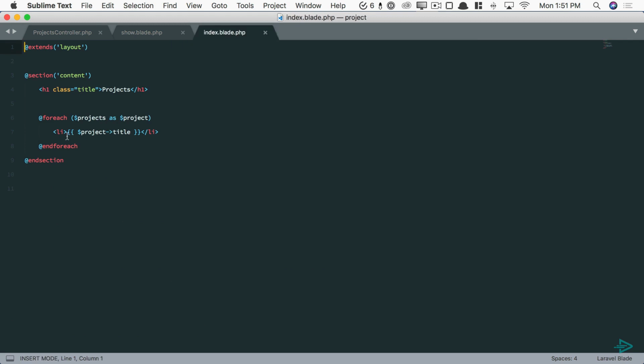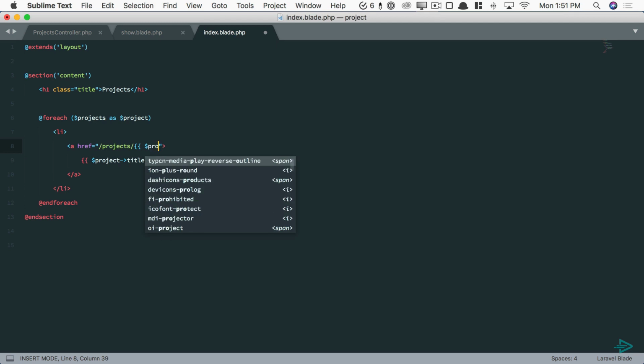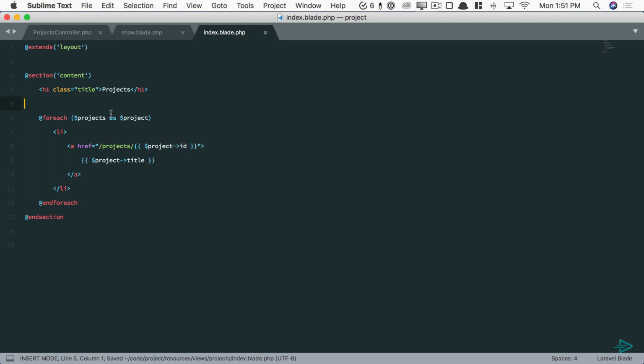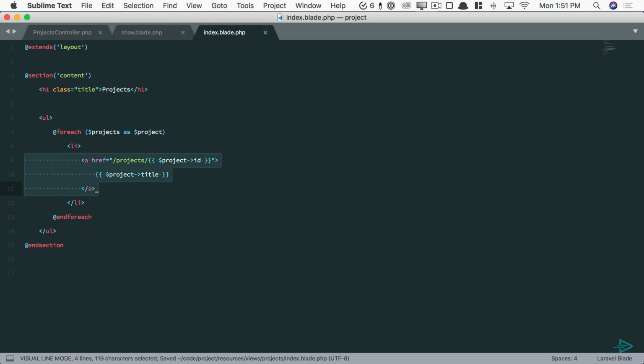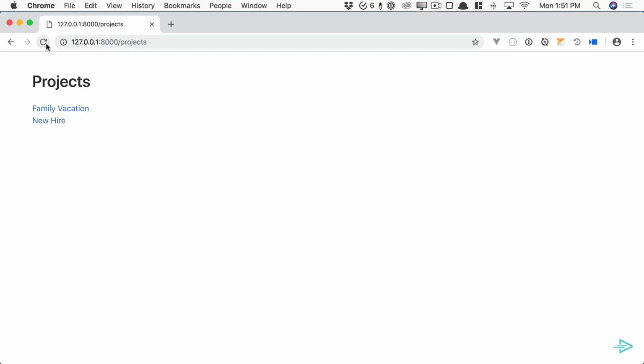Projects/index. And then for each list item, we'll wrap it within an anchor tag. The href will be projects/ and then once again, the project in the iteration, its ID. So for each project in our database, create a list item here. Let's go ahead and wrap that within a UL. And then for each item, we'll have an anchor tag that links to the project. Okay, so if we refresh, now I can click on these: family vacation and new hire.